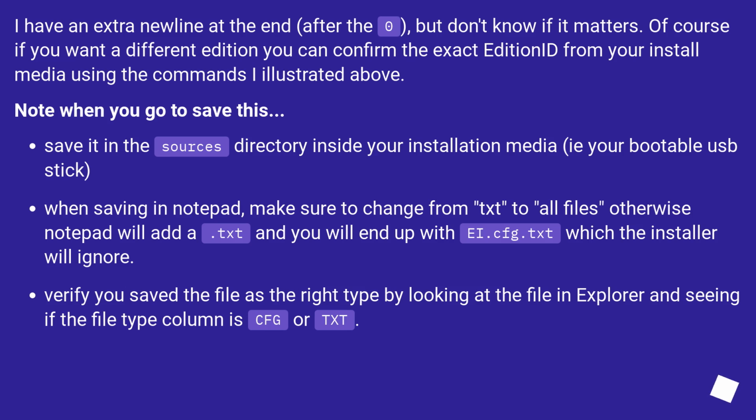Note when you go to save this, save it in the sources directory inside your installation media, your bootable USB stick. When saving in Notepad, make sure to change from text to all files, otherwise Notepad will add .txt, and you will end up with ei.cfg.txt, which the installer will ignore. Verify you saved the file as the right type by looking at the file in Explorer and seeing if the file type column is CFG or text.